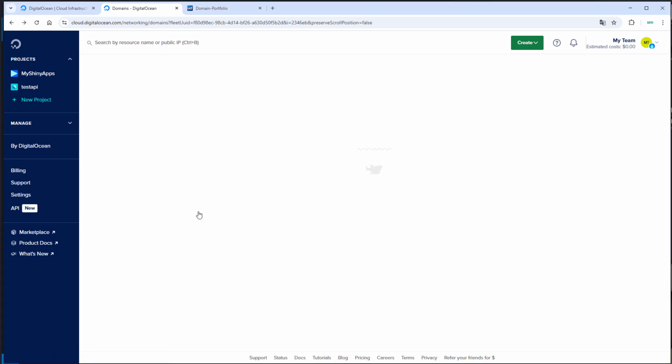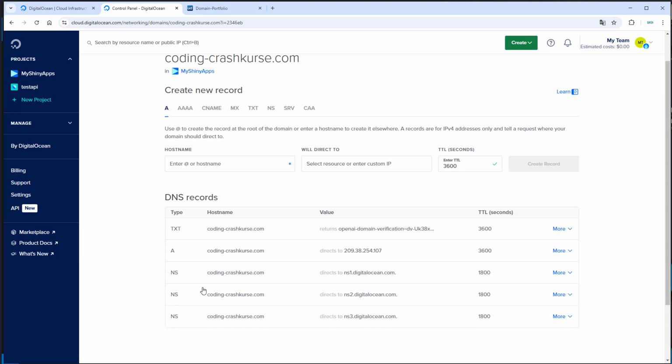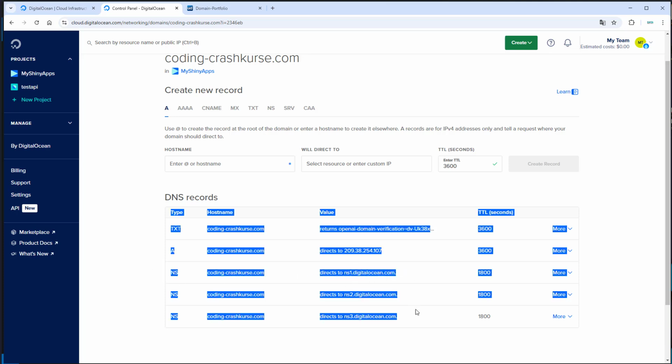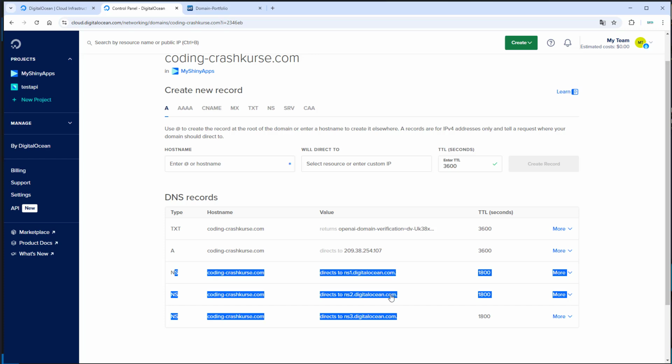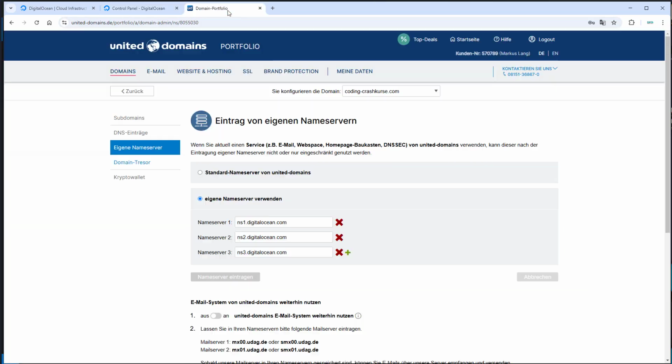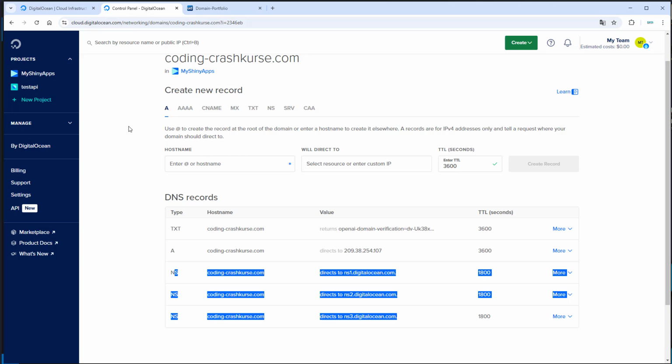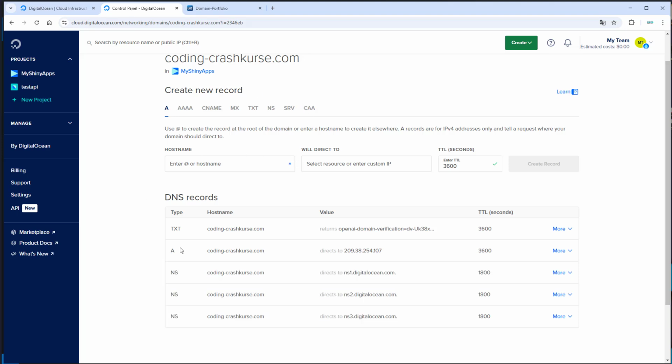Just click on that, and then you can see multiple entries here. We've got this NS, so name server entry, which directs to ns1.digitalocean.com. As you can see, these three entries here match exactly the entries that I had to put in on my domain for name server 1, name server 2, and name server 3. So these have to match, so that you actually connect the server. What you also have to do is create an A-type record. This A-type record has to direct to the IP address of your server.